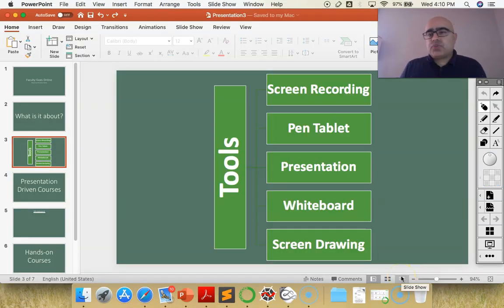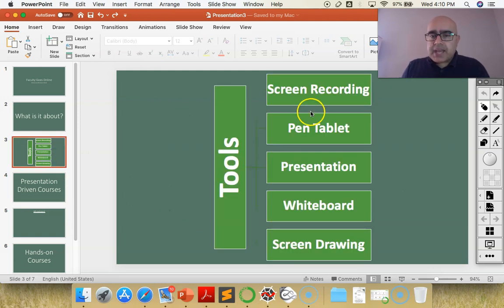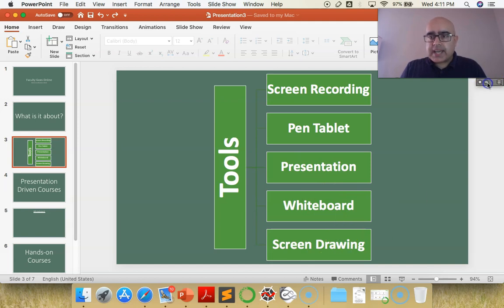Now there are two types of courses. One is the type of courses that are presentation driven. A faculty member needs a PowerPoint to present the entire work, and they have to go to a whiteboard to respond to some questions or give extra description. So for these type of courses, I imagine the only three things that are required are a screen recording software, a pen tablet, as well as a presentation software. You do not need a whiteboard or this screen drawing tool that I have over here.